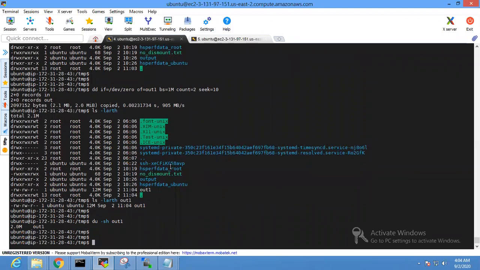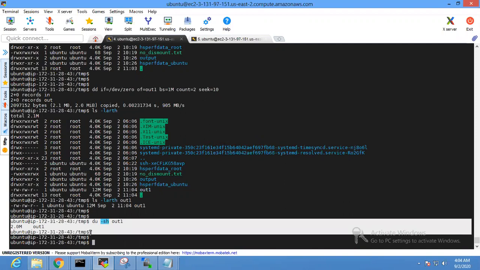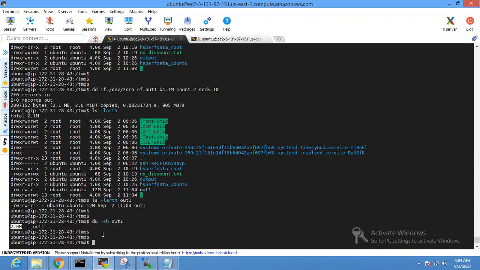Okay. So now if you see here, it is saying that I created a file which has like 12 MB of space. Although if you see the used space which that file is taking on the file system, it is only 2 MB.